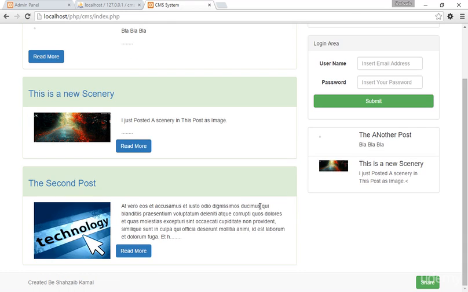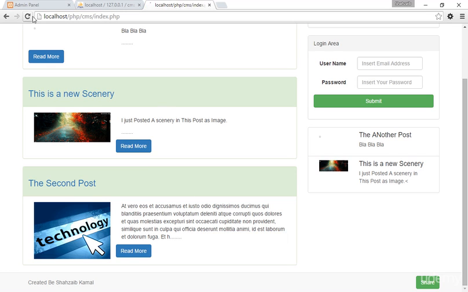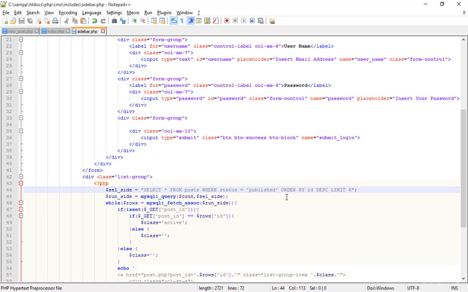But this is too light, so I'm adding 6 instead of 2. Go to the browser and refresh that, and now I'm getting all the 3 posts, because obviously I mentioned to only show the published posts as well, so everything is fine in both pages.